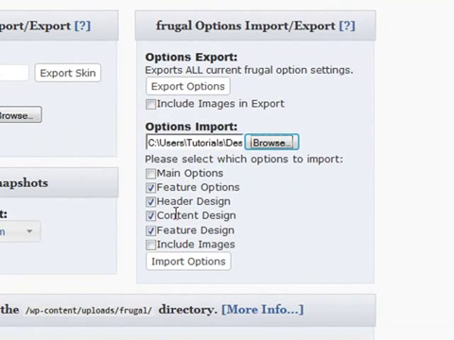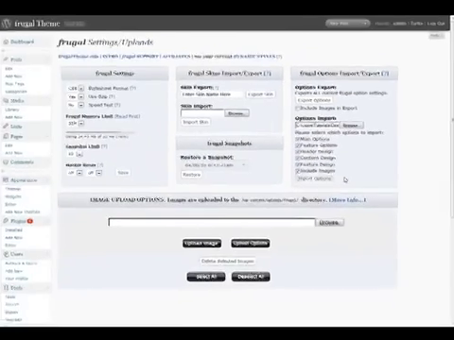If I wanted to, I could say I just want to import the header design page, or just want to import the content design page, or whatever you check is going to come in. And you can also check or uncheck the Include Images box. So I'm going to check everything because it's a fresh site, I'm just going to completely pull in the entire thing. So I'm going to click Import Options.